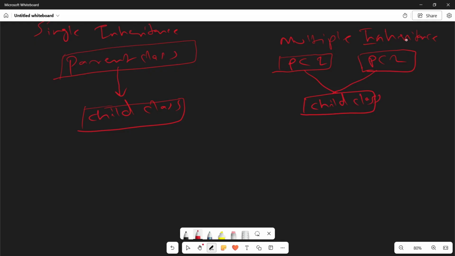So this is multiple inheritance. Multiple parents means multiple inheritance. Single parent means single inheritance. How do we write it code-wise? Class child extends parent, and here we will write. Okay, so this is the syntax of single inheritance.